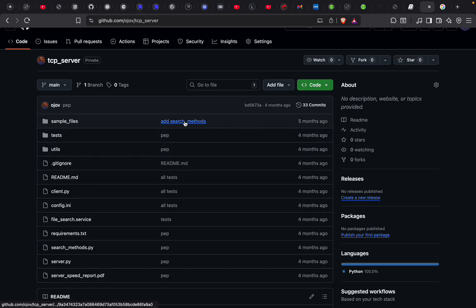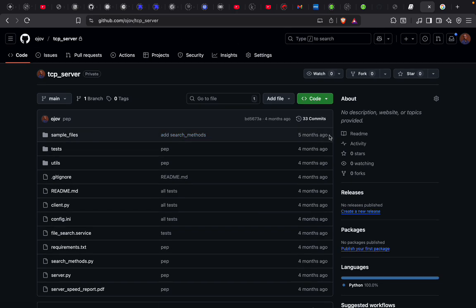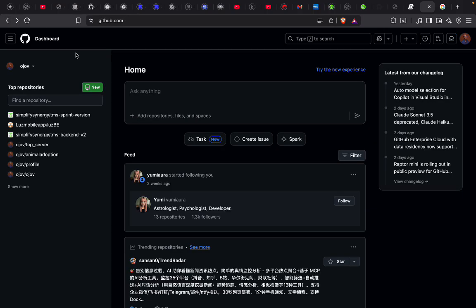So this, for instance, there's a file inside this sample files folder that I changed 5 months ago, and this was the commit message. In a similar manner, this happened 4 months ago. This happened 4 months ago. All these changes were pushed 4 months ago. So if I push something now, like maybe I still have this repo in my local laptop, and I push something now, it will show up here, and it will write the commit message and also tell you 2 minutes ago.